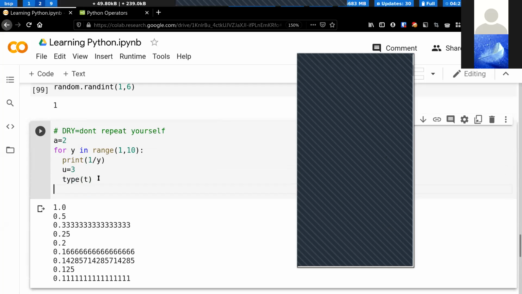Whenever we want to exit out of loop, then we remove the space. See, this is out of the loop, this is inside the loop. So the loop's body is decided by the space. Okay. Thank you. Okay.